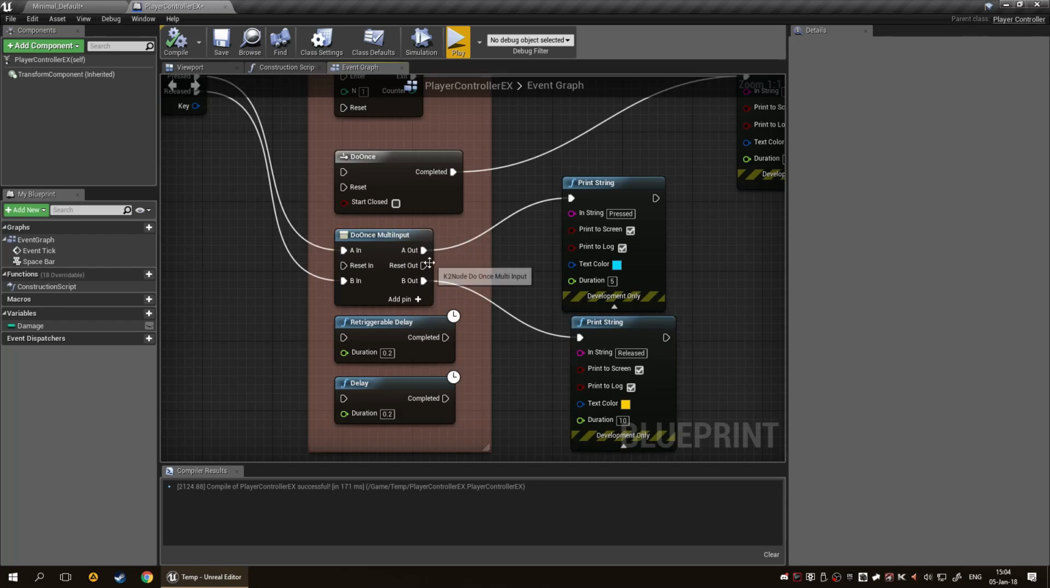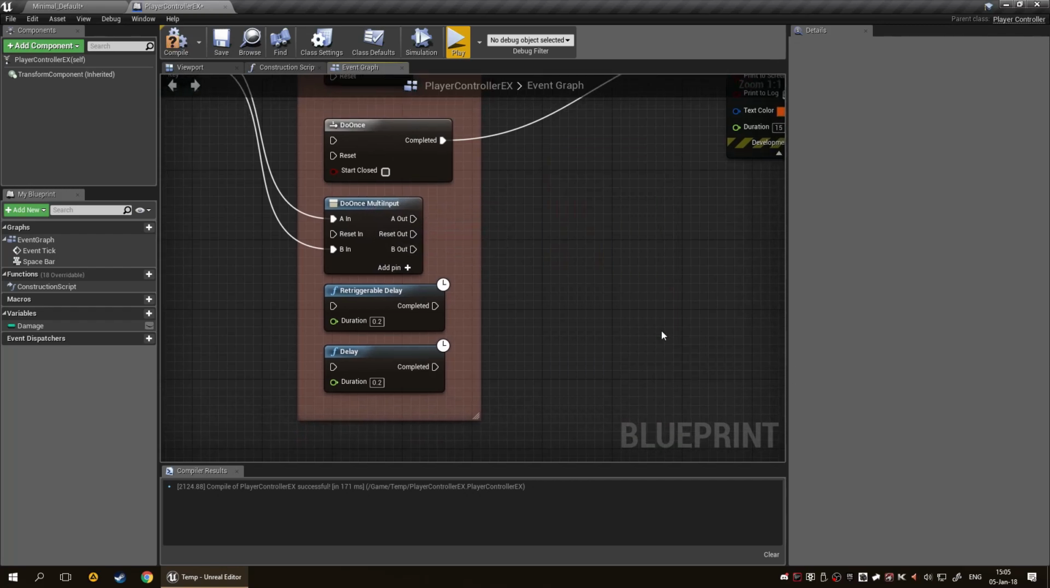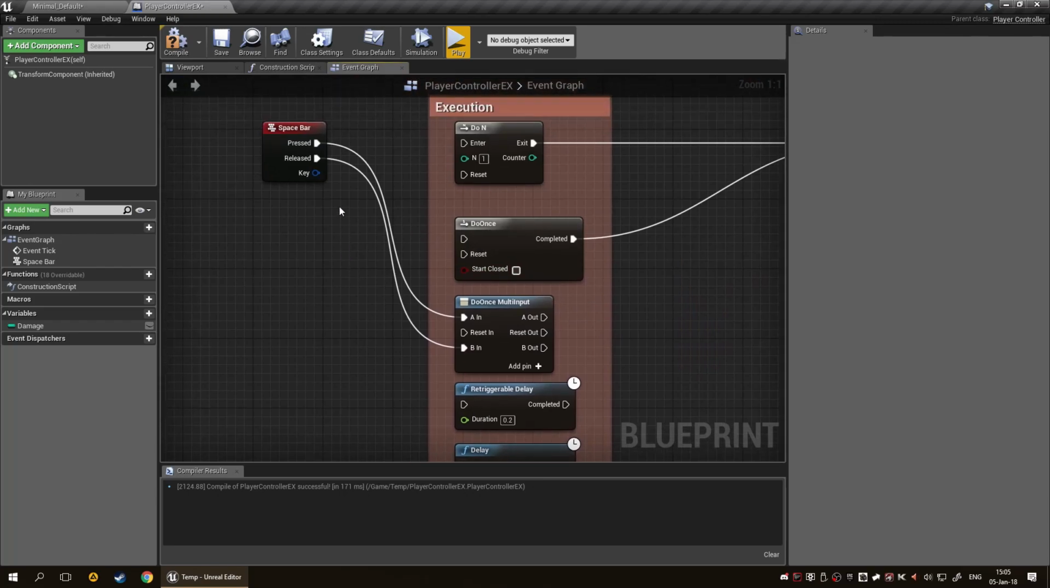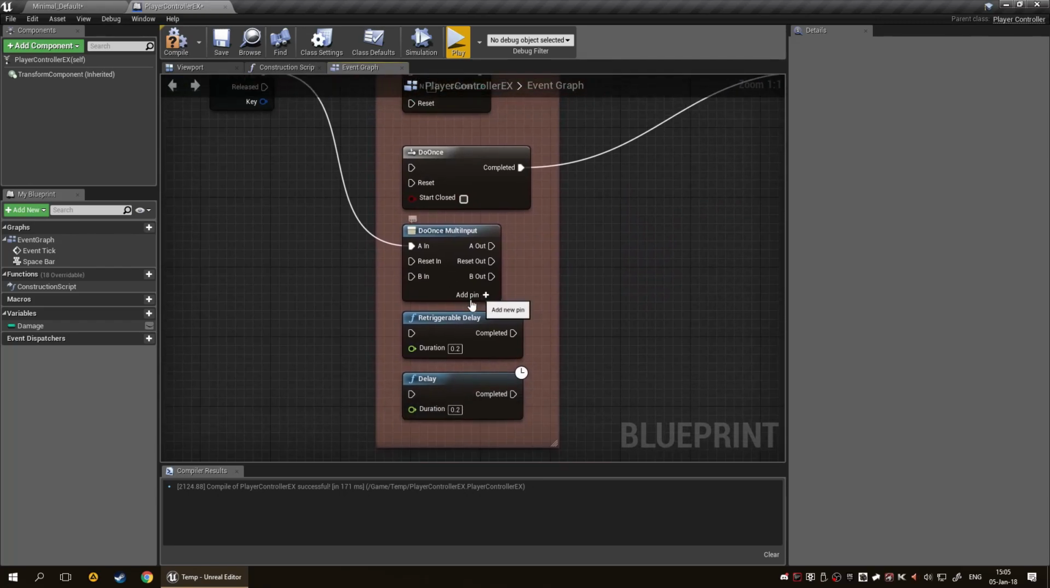It's a K2 node. Right, you might want to use this at some point, but generally speaking, I've only used this once. You know, it might be useful for whatever it is you're trying to do. Obviously, you can have way more pins than that.